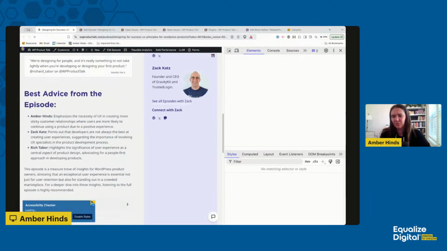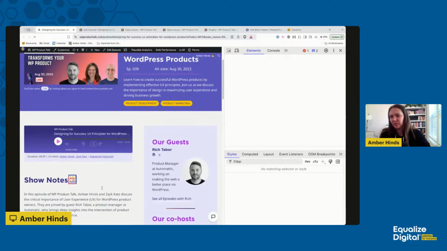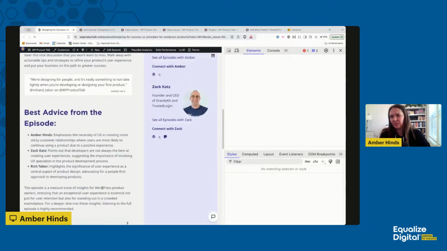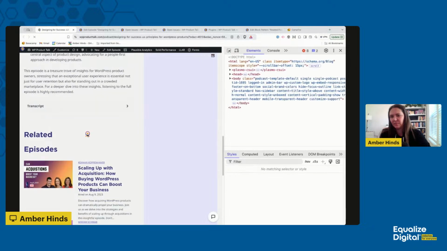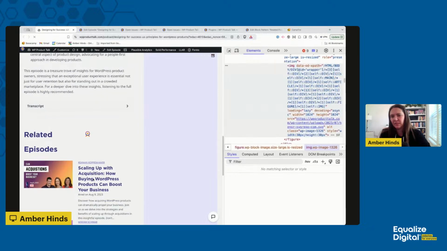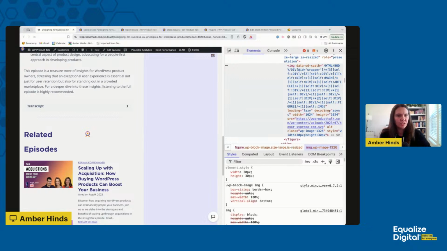Let's see. Oh, we don't need the Accessibility Checker to open. Let's go down here and inspect this. There's our image. Nope, did not do it.